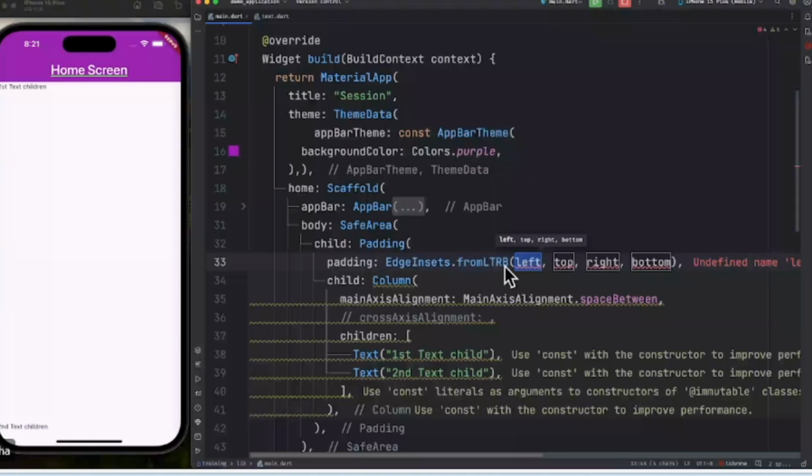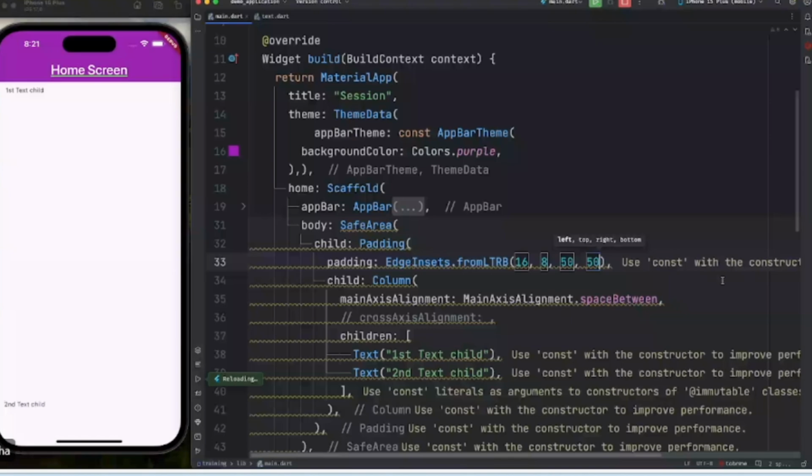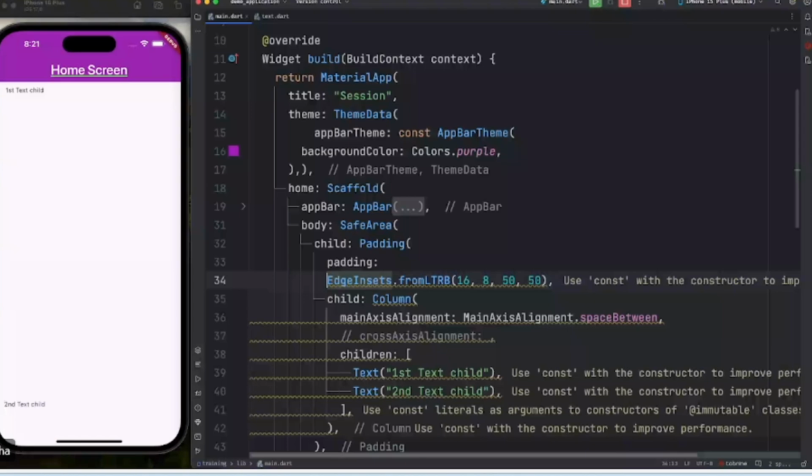Suppose I want to give 16 from left, 8 from top, and 8 from bottom. Or just to notice, I am giving 50 from right and bottom as well, 50. So as you can see, this comes up 50 pixels. Now we have more options here. I'll comment it.